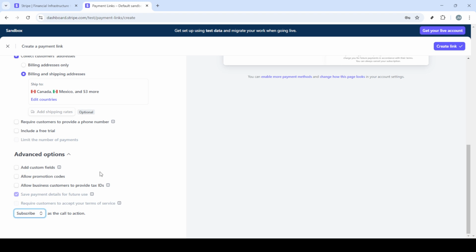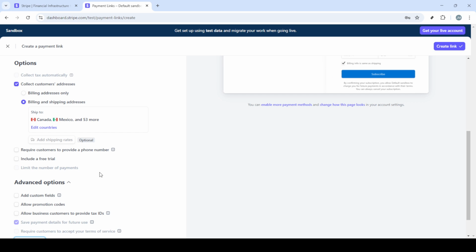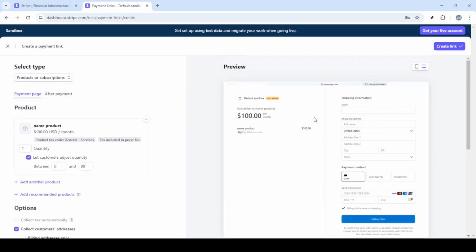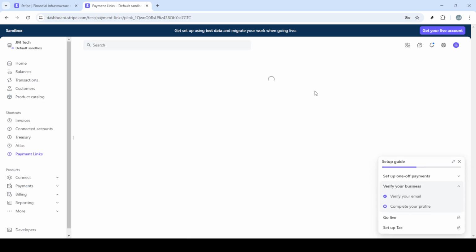After setting all your preferences, review your input to ensure everything is accurate. Once satisfied with your setup, click on the Pay button to proceed. You'll then be prompted to create the link. Click Create Link to finalize your payment link creation.